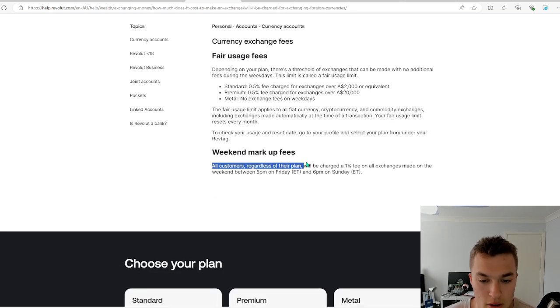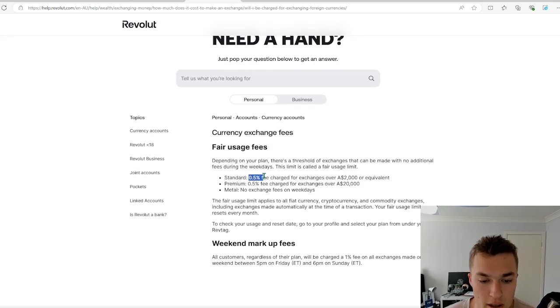So if you're trading between 5 p.m. on a Friday and 6 p.m. on a Sunday, you will get charged a flat 1% fee because the markets are not open during that time. But if you are exchanging funds during market hours, basically Monday to Friday, you will get charged nothing, or 0.5% over $2,000 for the standard, 0.5% over 20,000, and no exchange fees on weekdays for the highest subscription.